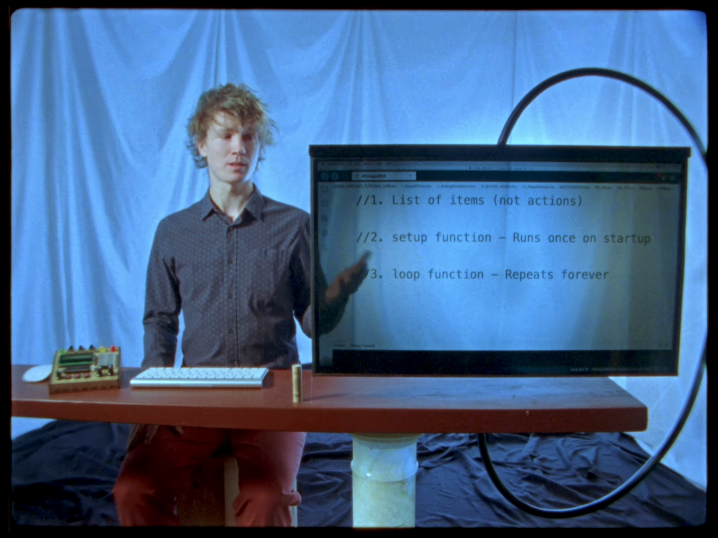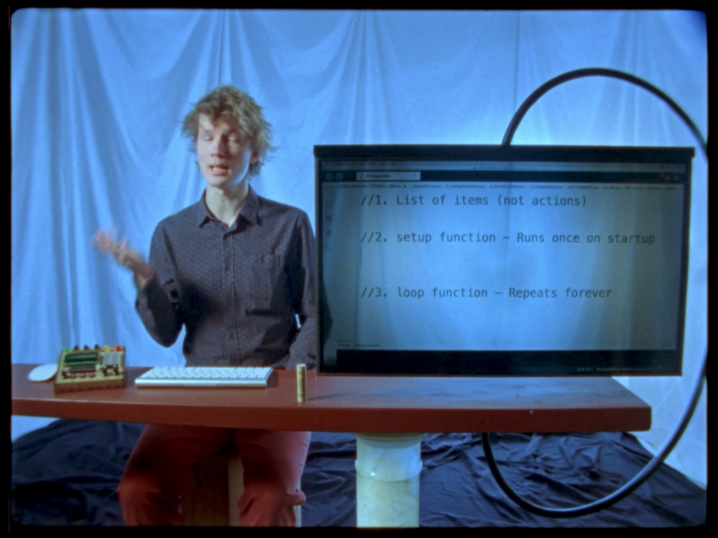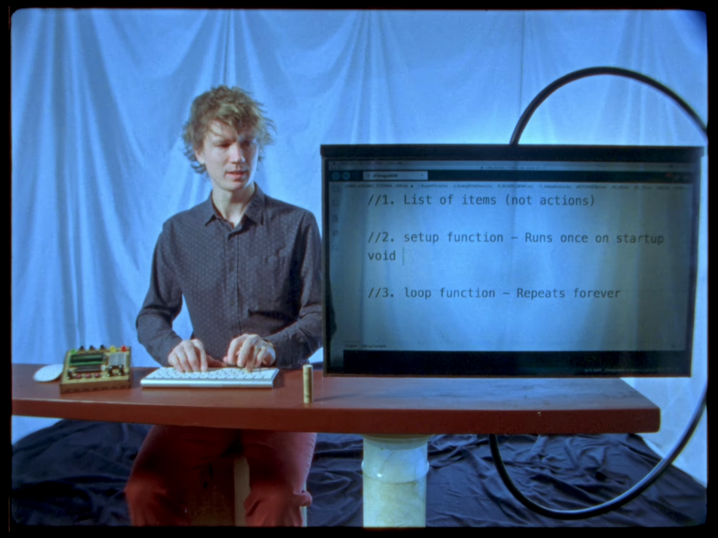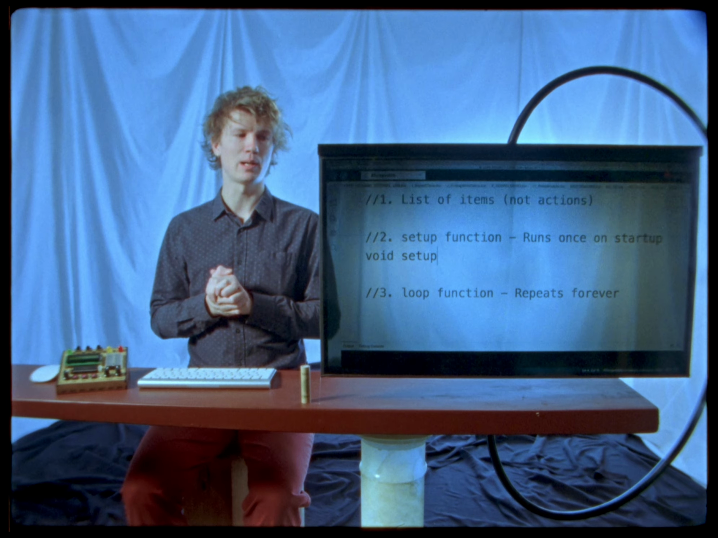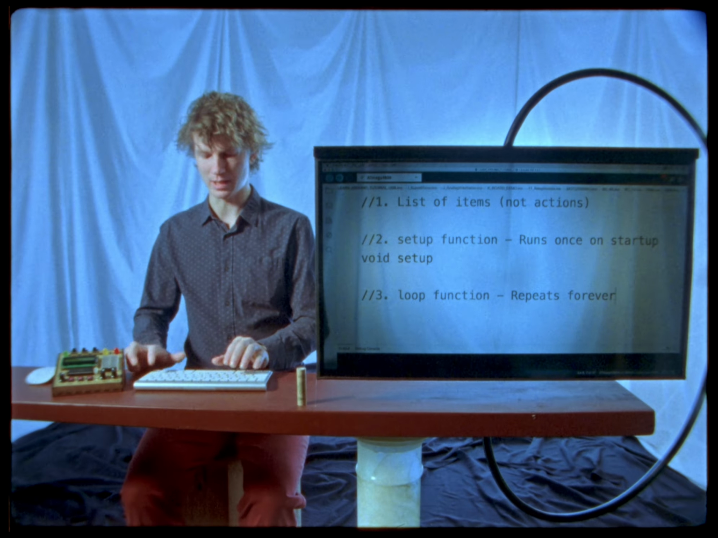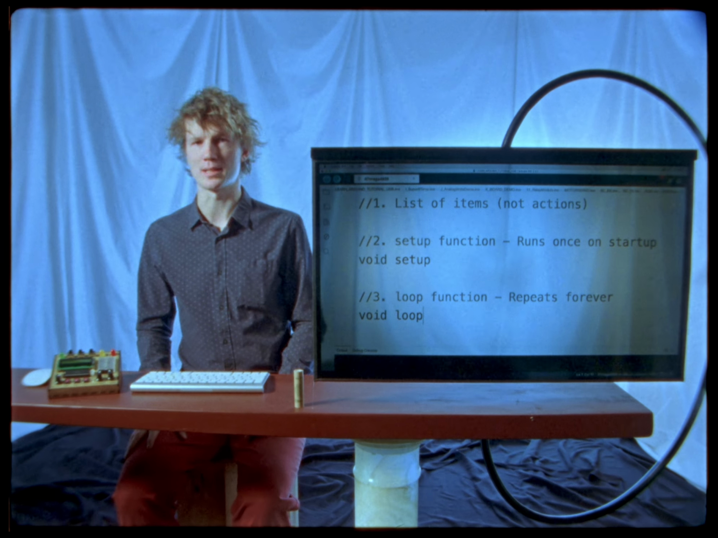Okay, that is it for the basics. Now let's actually write some code, starting here with the setup function. And to declare it, I simply type void setup, all lowercase. Now the loop function, equally simple. We say void loop, also all lowercase.